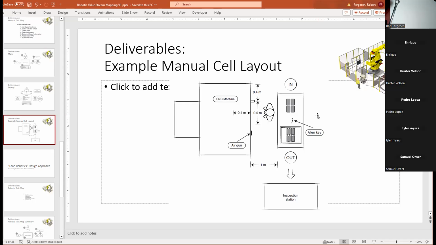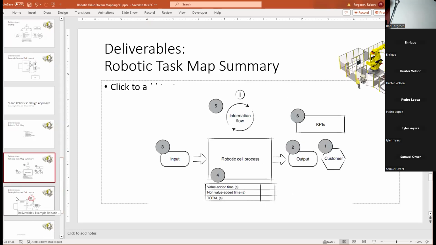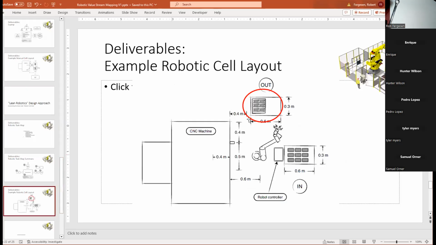But if there's any way I can rack these parts going in, then I won't need a vision system for me to handle those parts. I can just grab the parts out of the rack. So in that case, I might want to add to my robotic task map a racked part for inputs. And here I might want to show a rack showing the parts going in. The parts are in a specific rack. So that's a classic example.